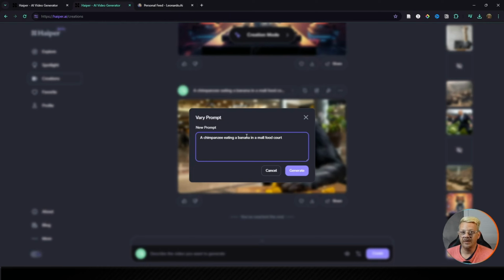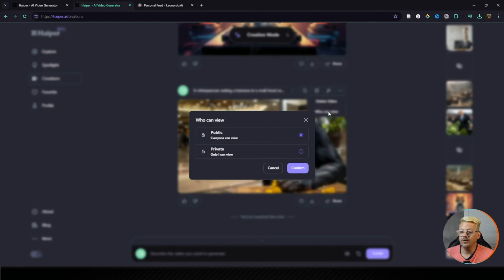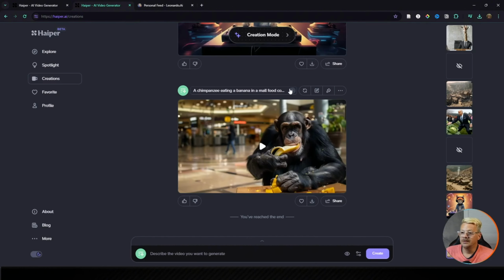It doesn't give you the option to say, let's try this again, but at 4 seconds instead of 2. You can also repaint. Let's hold on to that idea for just a second. More over here on the right gives you the option to delete the video or look at who can view. If you click who can view, right now it's public. Remember, we set that to public to begin with. So if I want to try this again, but I want to try it at 4 seconds, I can click the little right arrow here.